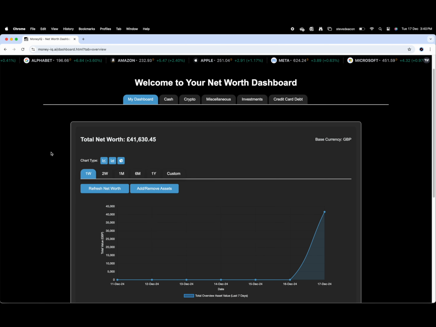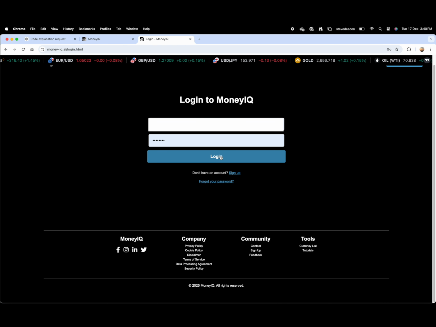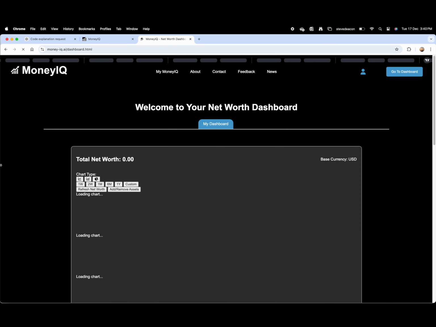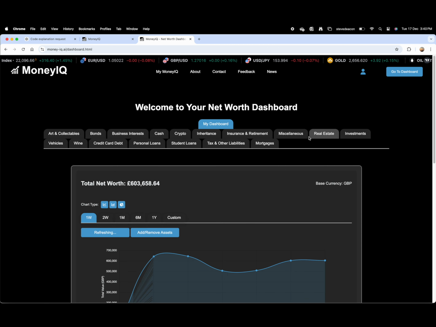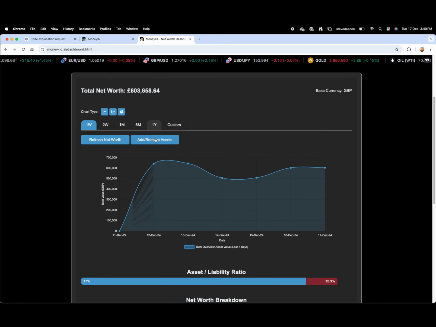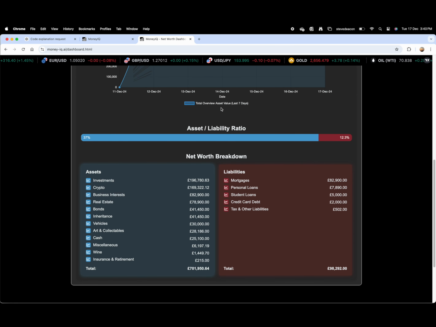Instead, I'll just flip over to this account and show you the main dashboard page of a fictitious user who has all types of assets and liabilities. Here you can see all tabs at the top with the graph populated over time and the asset and liability ratio reflecting the full portfolio, as did the summary table at the bottom.